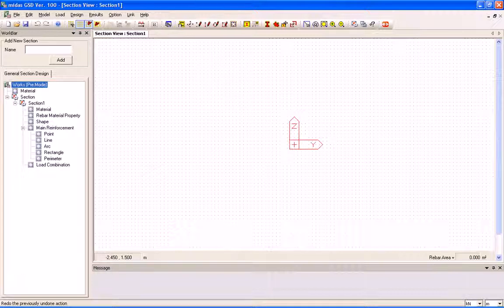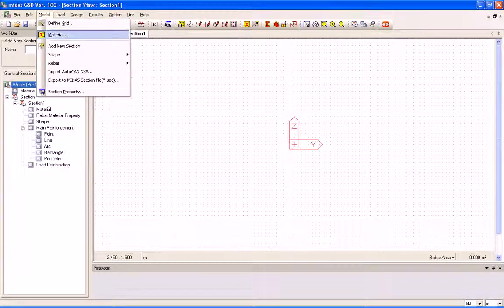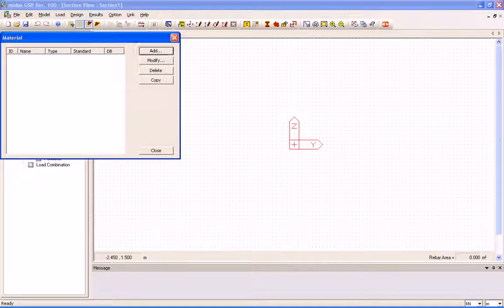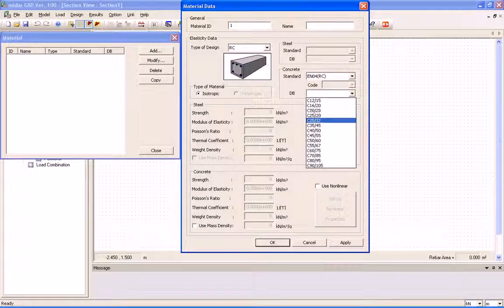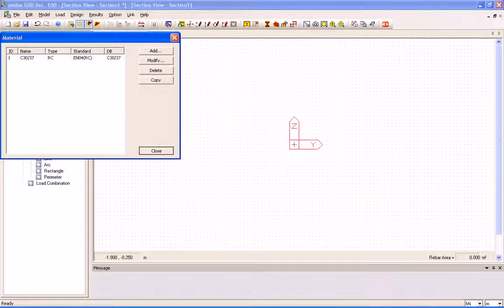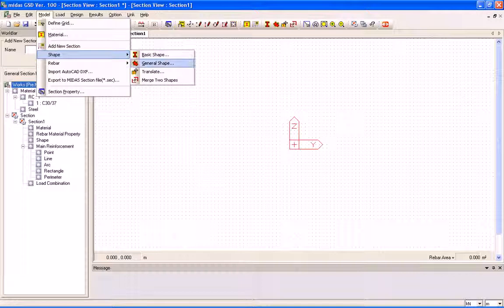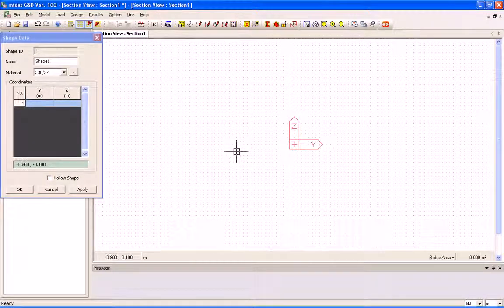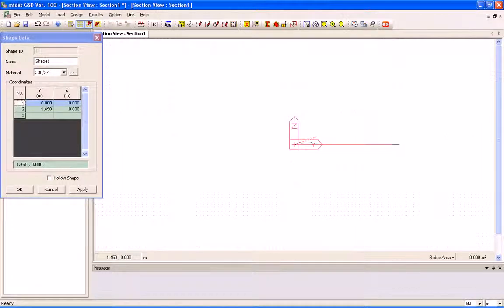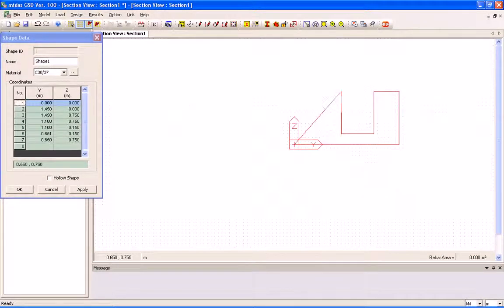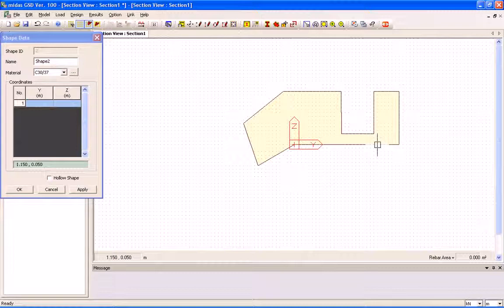First of all, define the material. So go to Model and Material and Add. I will use the Eurocode, and you can select from the database. Click OK. And I will draw the shape. This is my own shape.